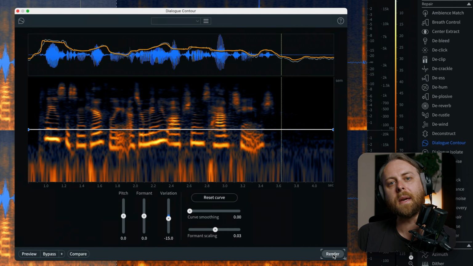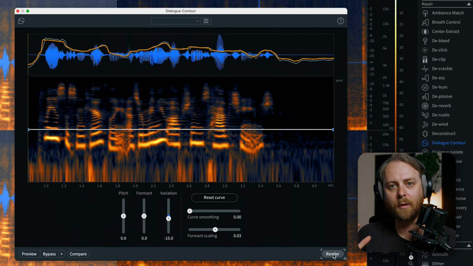So that please at the beginning of the sentence just drops in energy a little bit, gets more uniform.